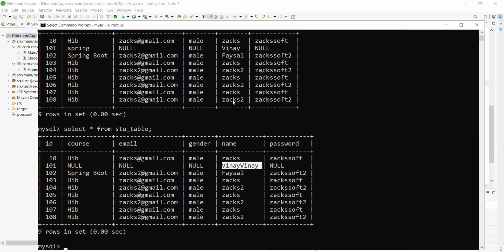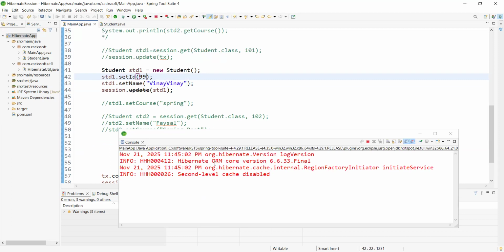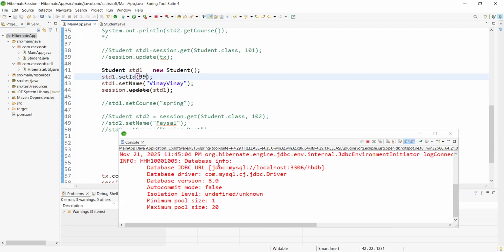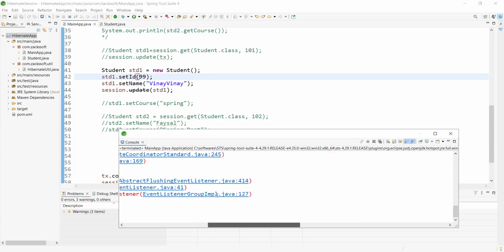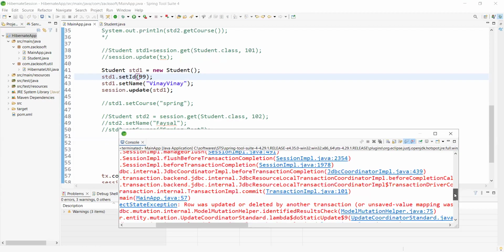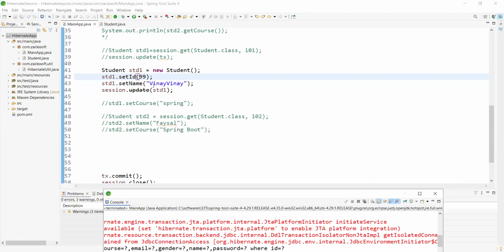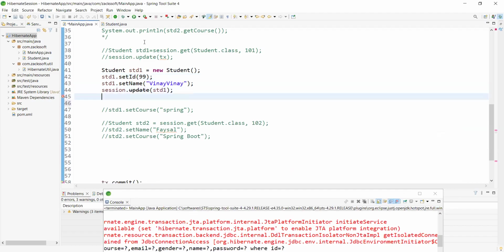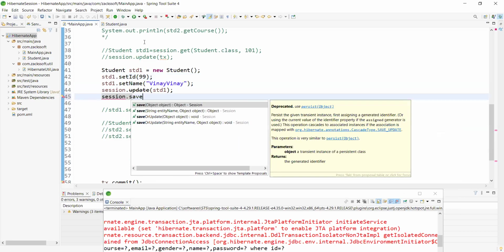Now let me use a different ID. The ID is not present in the database. 999 is not present, so the error occurs, because the data is not present. Instead, we can use the saveOrUpdate method this way.